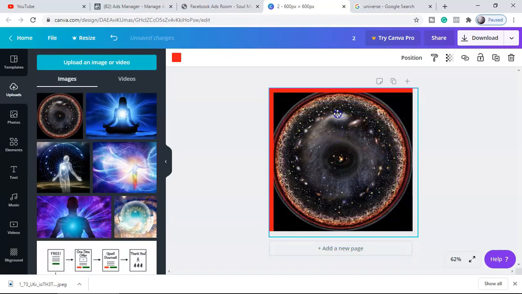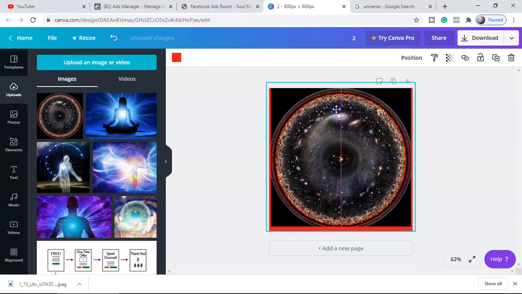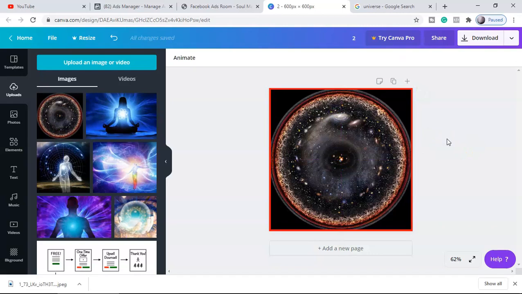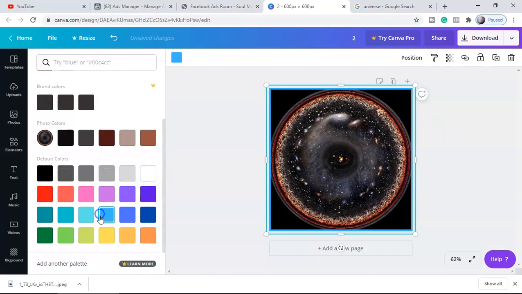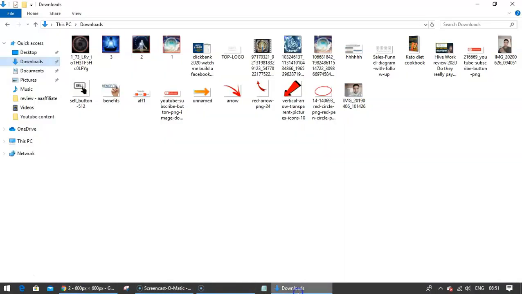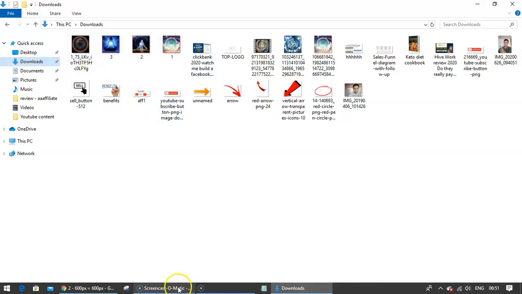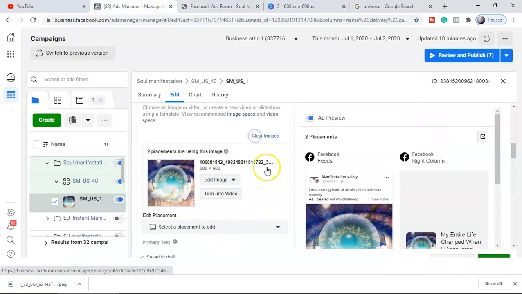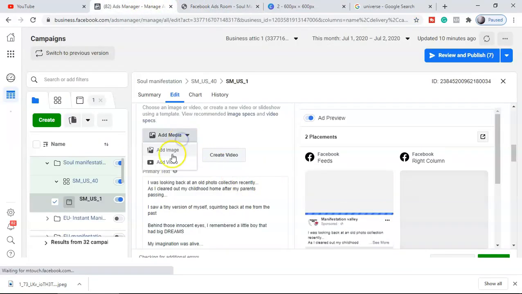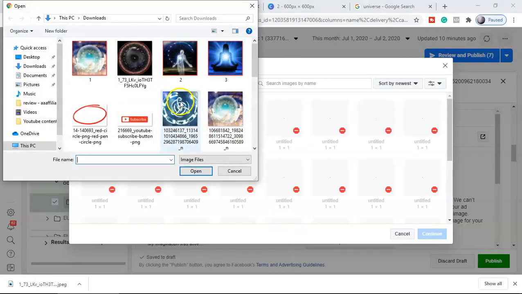This is something which should grab the attention of your target audience. So make sure your image has relevancy with the product. Give some borders, because borders grab attention, like red. I already have three of these here, you can see 1, 2, 3, which I made the same way. Once this is done, guys, let's upload the image which we made.